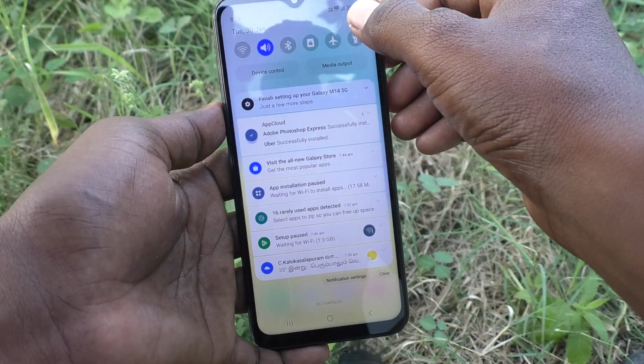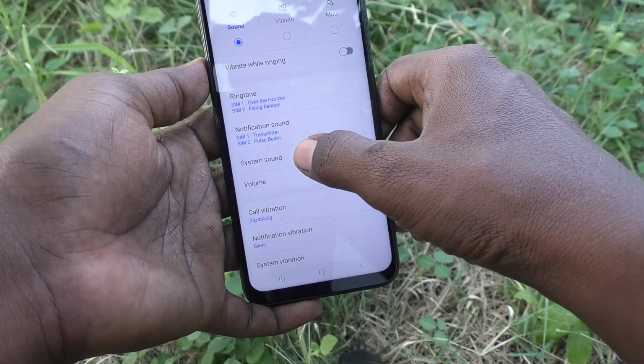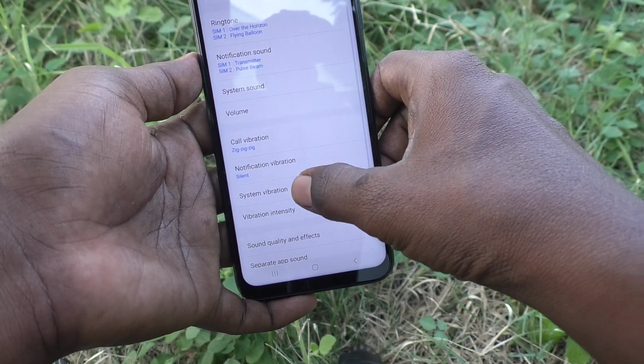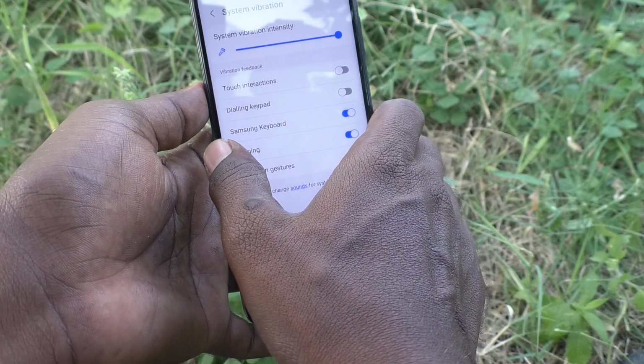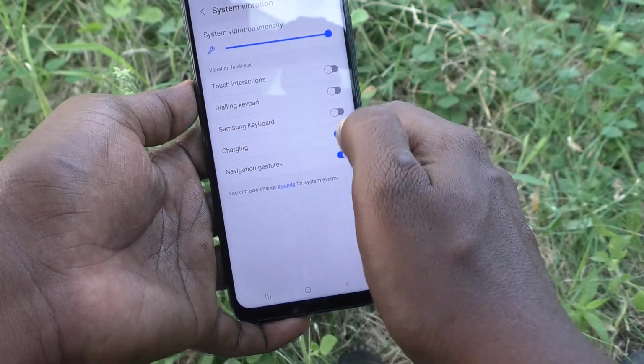What you have to do is just go to the settings of your phone here and then go to sounds and vibration here and go to system vibration, and here you will see Samsung keyboard vibration button is turned on, and just turn off this button.